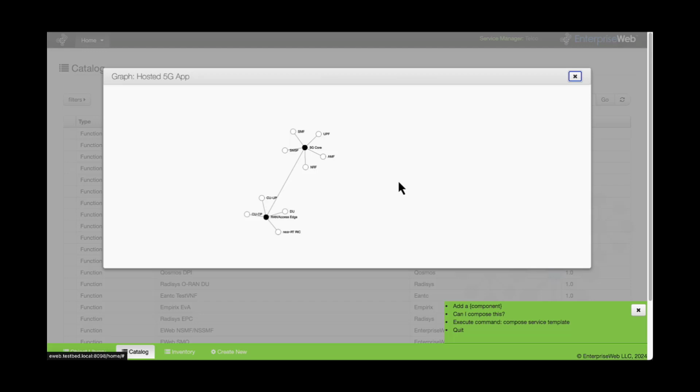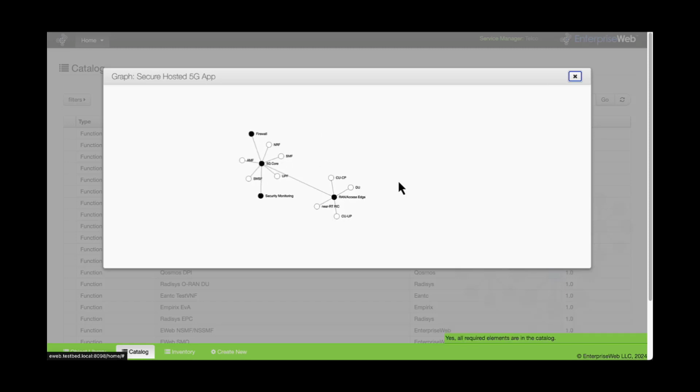Add a firewall. Working on it. Add a security monitoring app. Working on it. Can I compose this? Yes, all required elements are in the catalog. Execute command compose network service template.